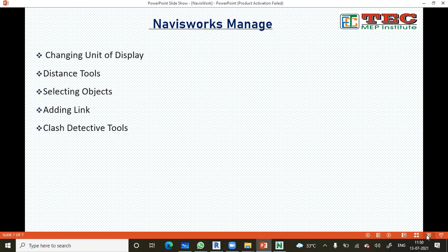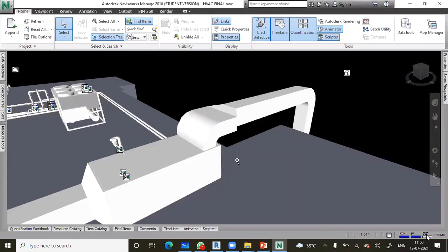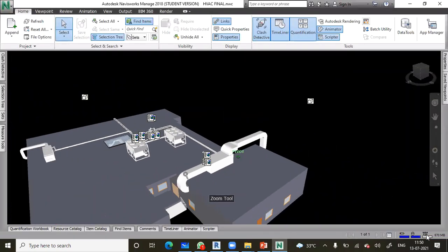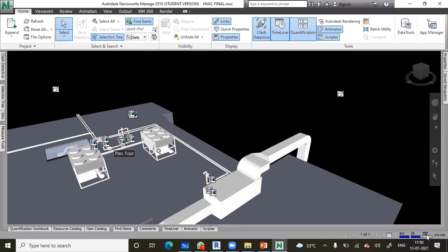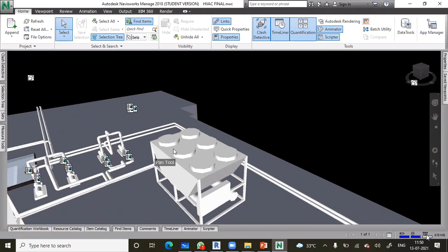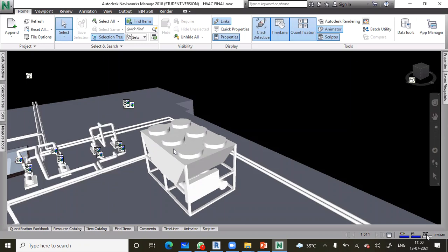Selecting objects. Select any object from the view window. Example, children.